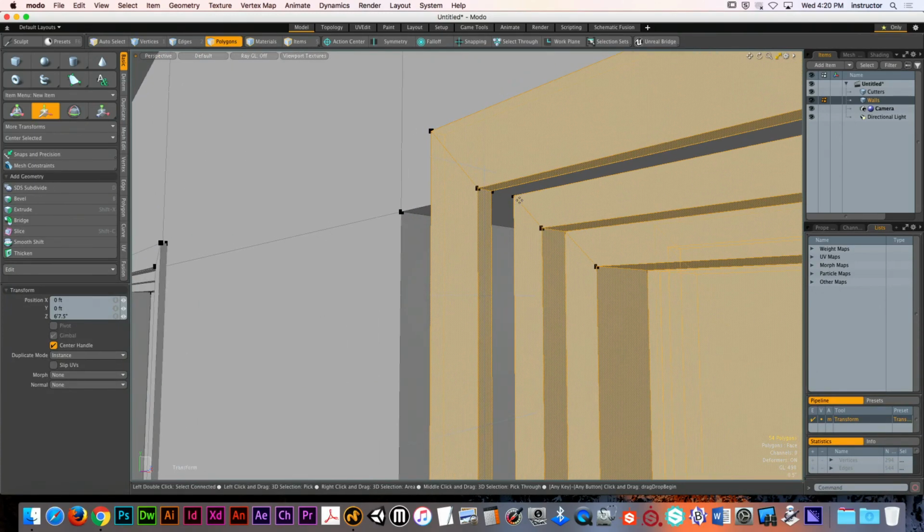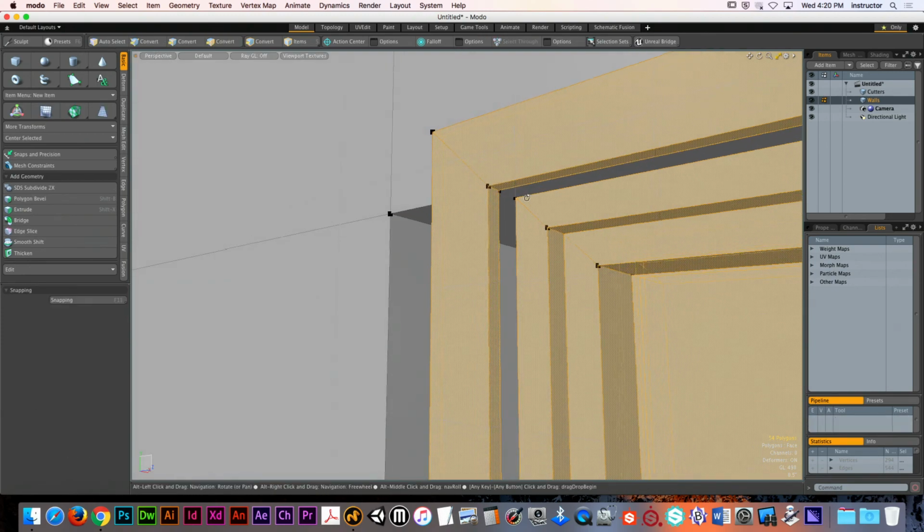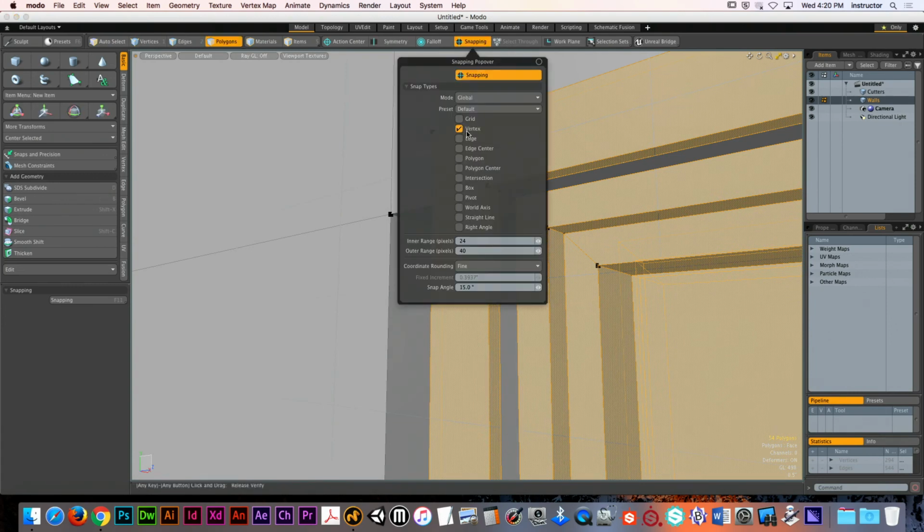Check it out. I want that vert over there. Okay? So let's turn on our snapping engine. I fire off the move tool, and let's see. Am I snapping to verts? I am.